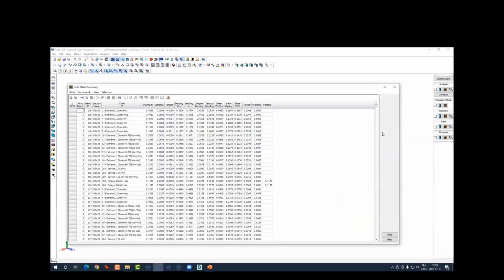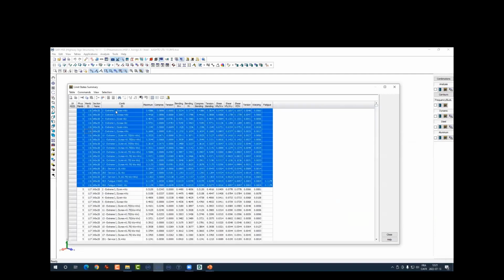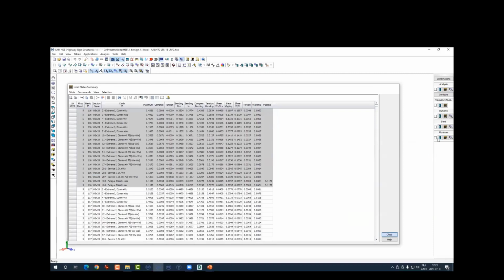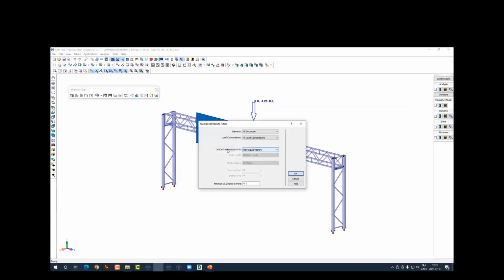I will get results for every member and for all combinations. Let's say I'm just looking at one combination and one member here. You see there are all the results for each of the combinations. In the report, sometimes you don't want to have all the results here, even on screen, so a quick way to get the results in a much more compact way would be to have a look at the limit state summary again, but using this new option, critical combination only.